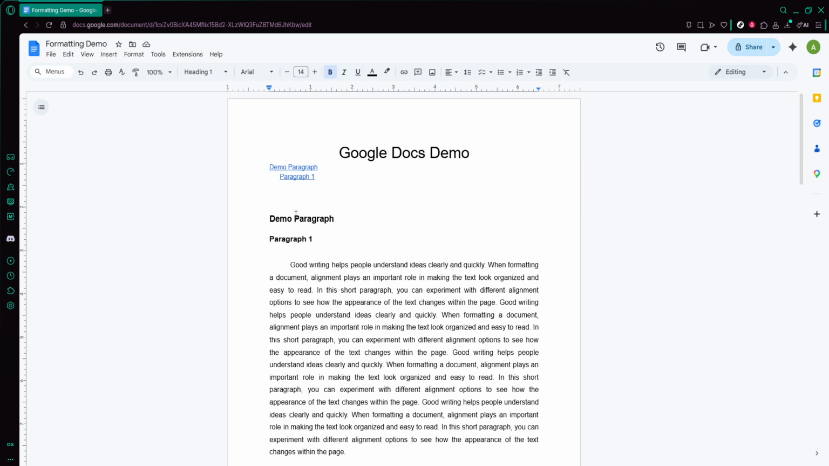If you edit your document later and change headings or add new sections, you can update the table of contents by clicking on it. A small refresh icon will appear on the left side of the table. Click that to regenerate the list so it reflects your latest changes.